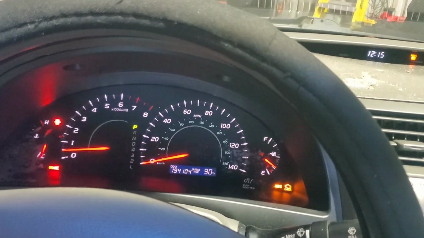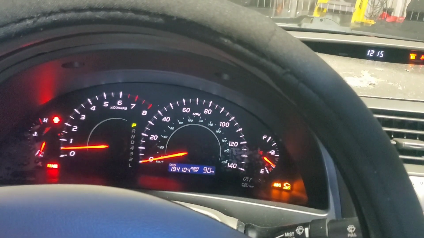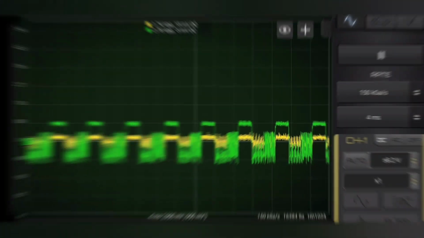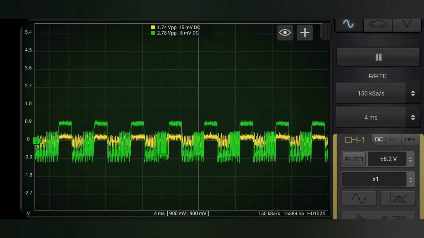I tried to enter the engine computer to check for codes and do a little active test, and the computer acted very strange. It would kick me out at times. So I thought it might even be a problem with the engine computer. That's when I decided to check the actual CAN bus. I went ahead and put a scope on the CAN bus, and this is what I noticed.